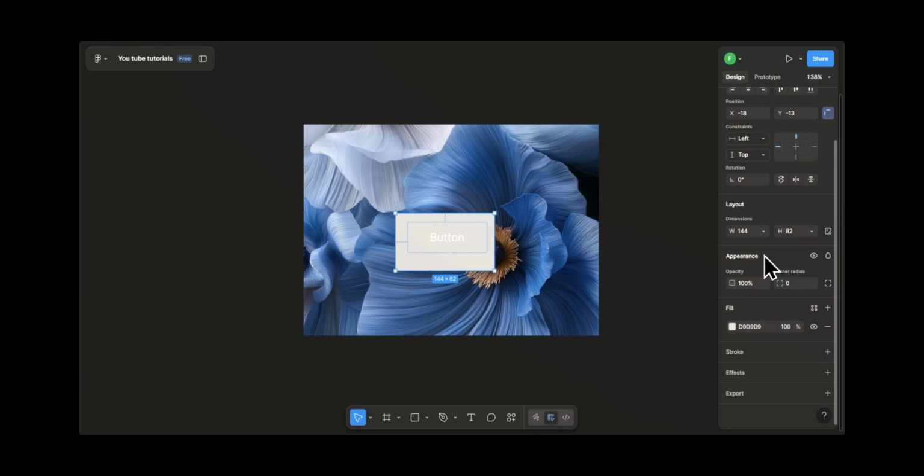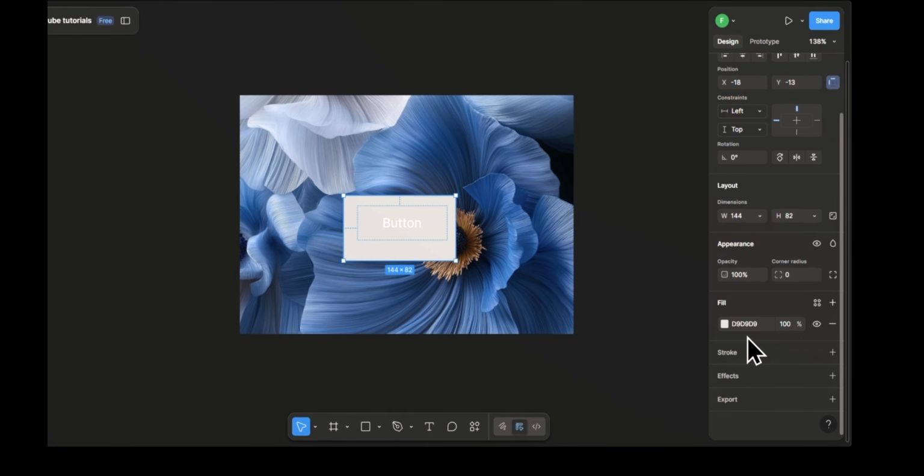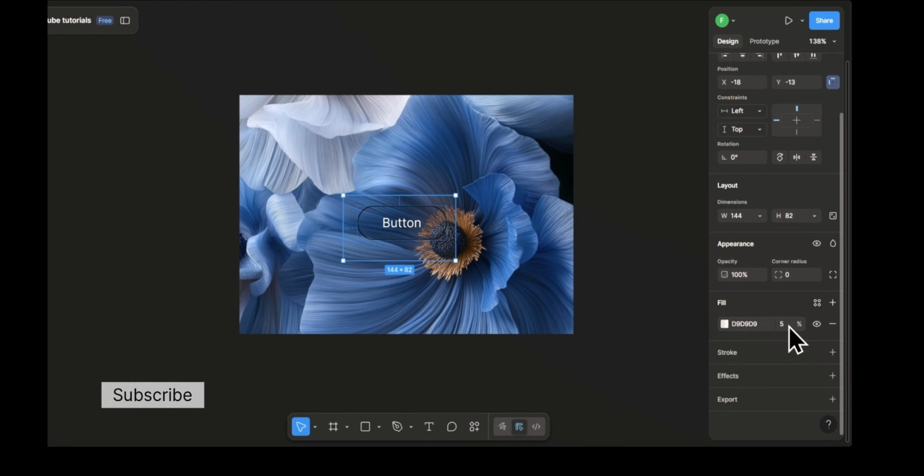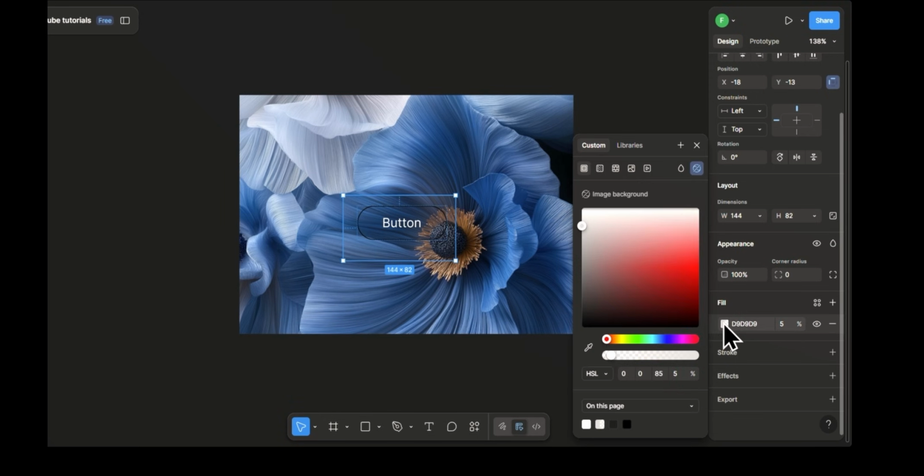Now, lower the rectangle's opacity to somewhere between 5 and 10%. This gives it a subtle frosted look. Change the fill color to pure white. Let's add some texture to this rectangle.